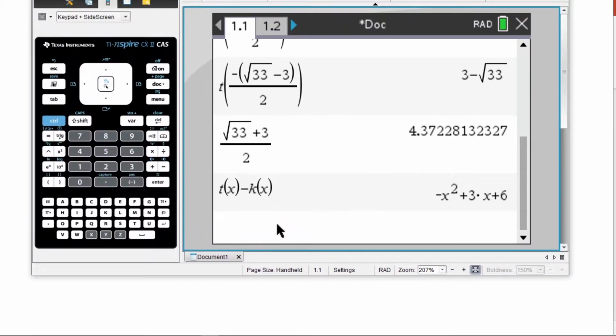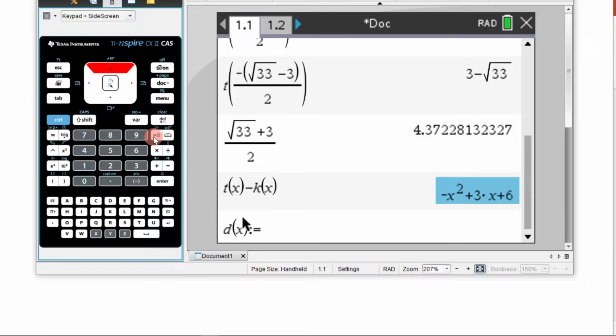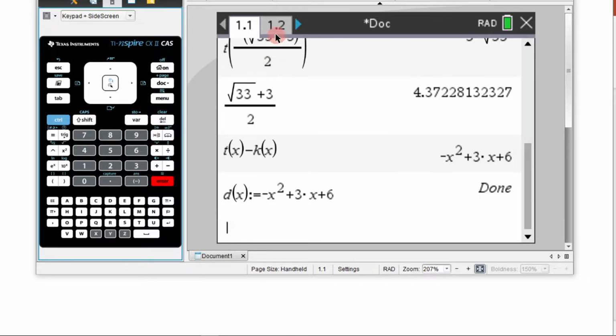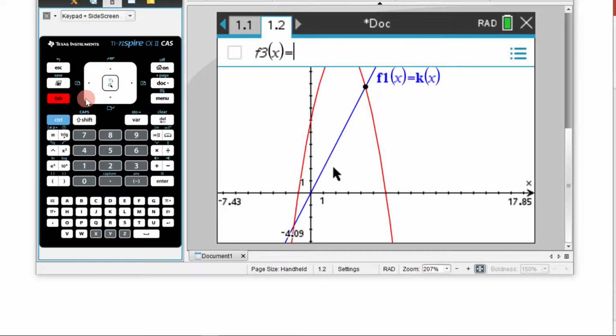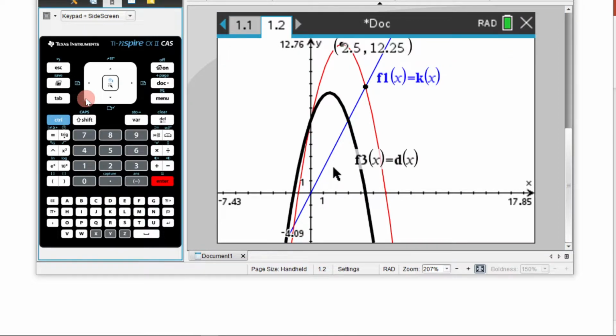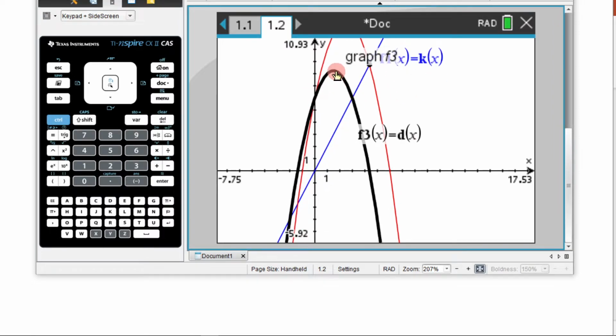Well, let's come to our CAS. And here is the value of d of x, which we found by simply subtracting the two graphs from each other. Let's just define this. So d of x, control that is this, just like that. All right, now we come over here. I'm going to graph it. So I'm going to go tab, d of x. There it is.